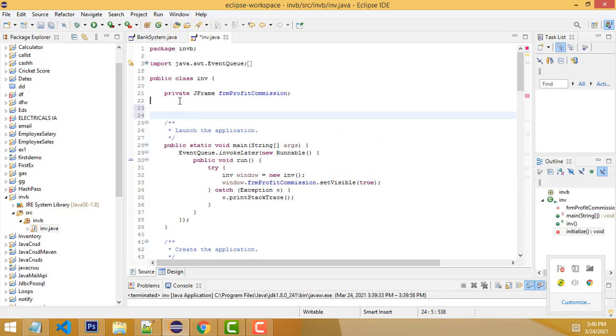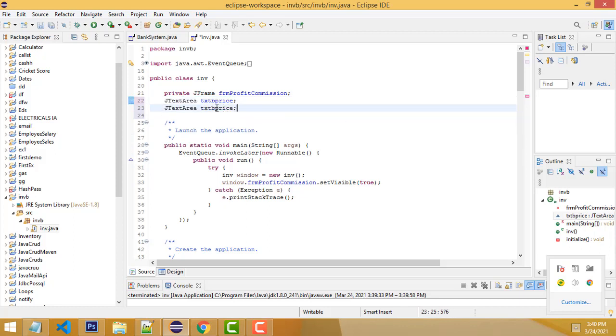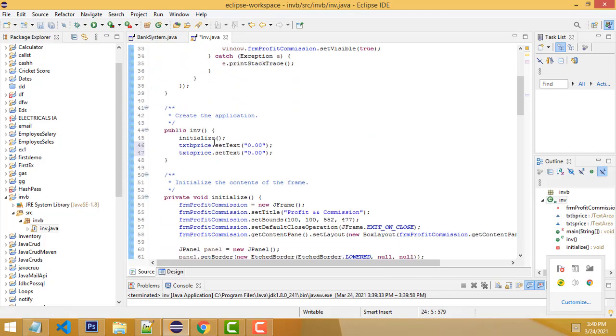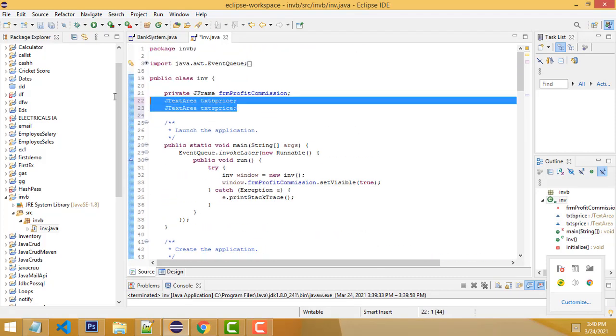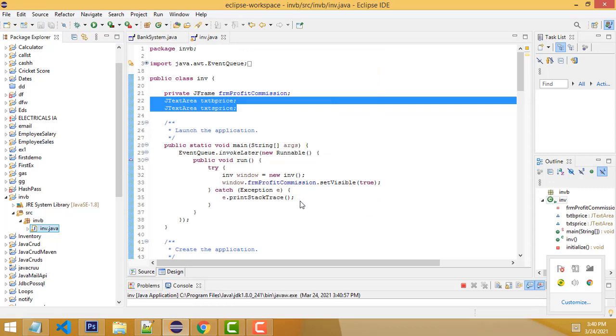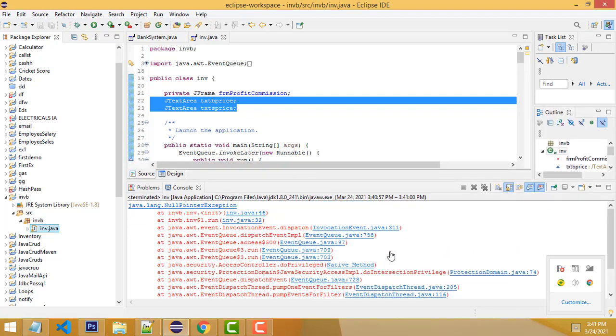So write like this: text area, after that the txt buy price. Then only it will work. Now it works. You have to implement it above, then only it works. So when you execute the program, you will be able to see the error here, null pointer exception.